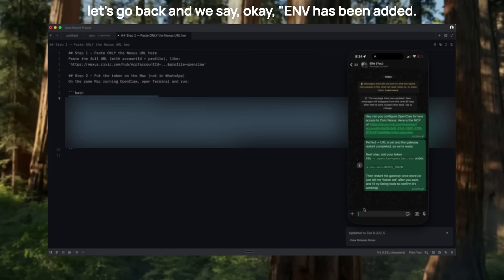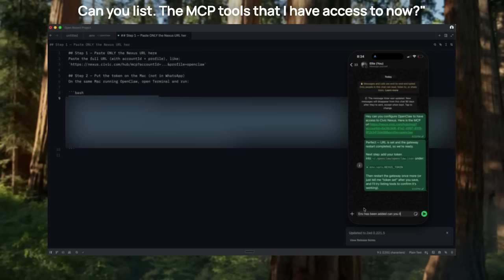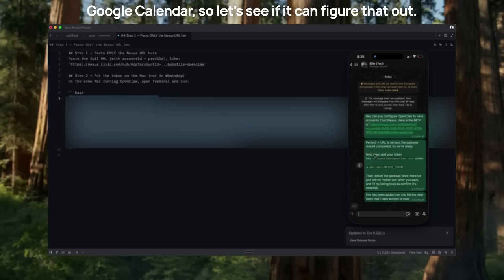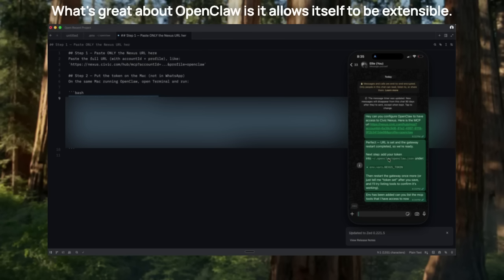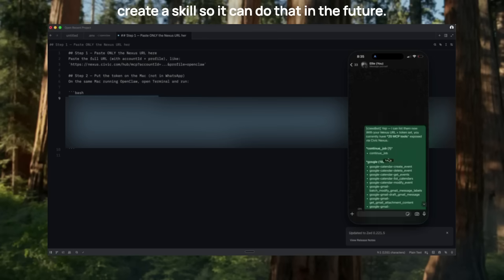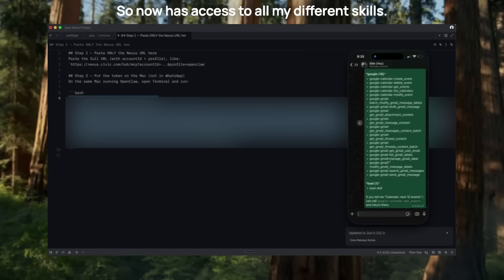Okay, let's go back here and we say, okay, yeah, ENV has been added. Can you list the MCP tools that I have access to now? I haven't explicitly told it that it has access to Gmail and Google Calendar, so let's see if it can figure that out. What's great about OpenClaw is it allows itself to be extensible. If it figures out how to access Nexus, it will create a skill so it can do that in the future. Nice. So it now has access to all my different skills.